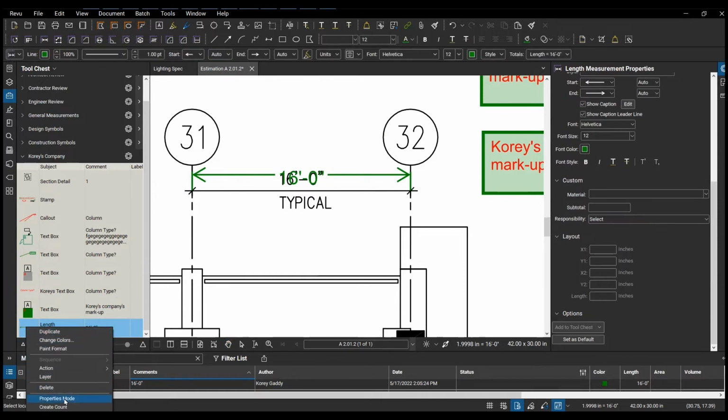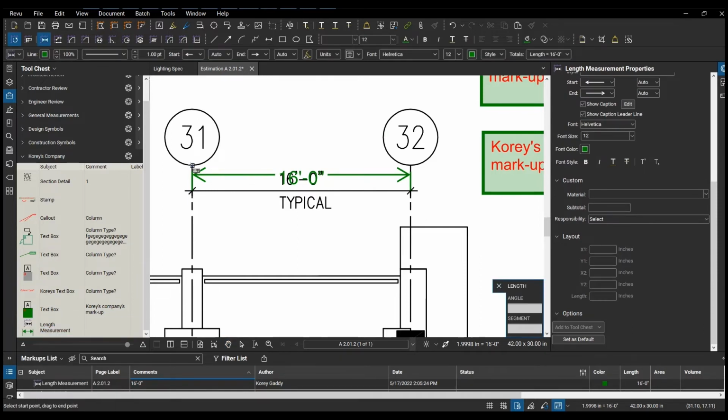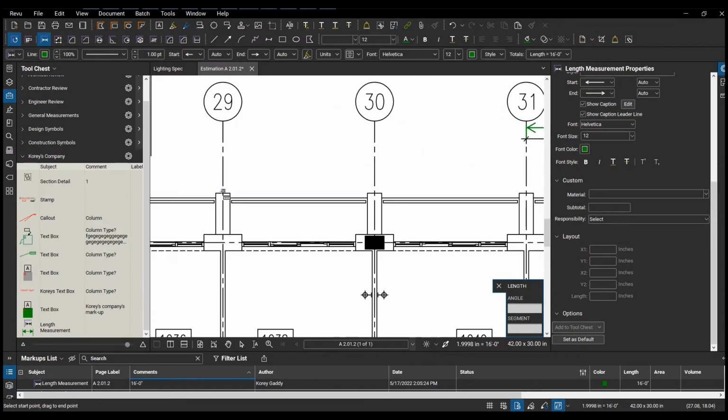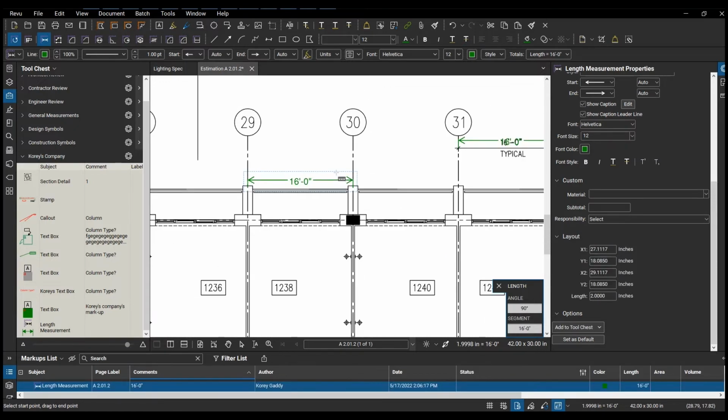Or I could right click on it, change it to properties mode, and then I could do it from scratch here. If I wanted to measure somewhere else, then I could do that and apply that measurement.